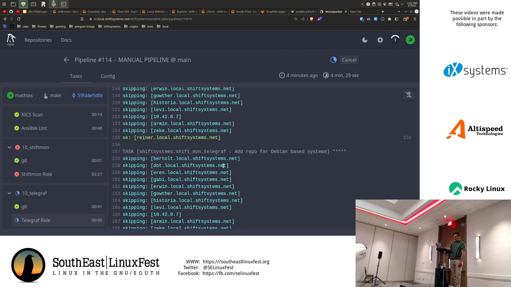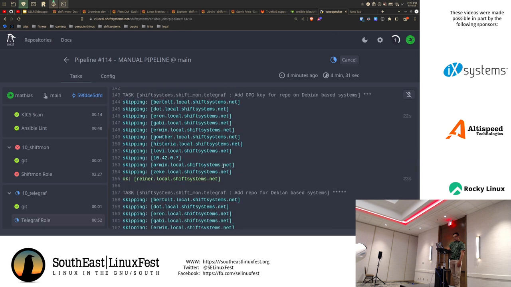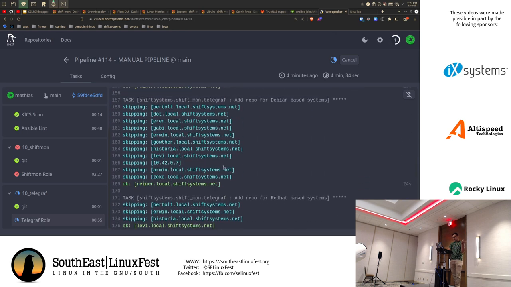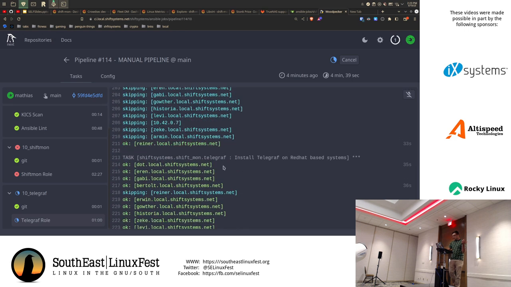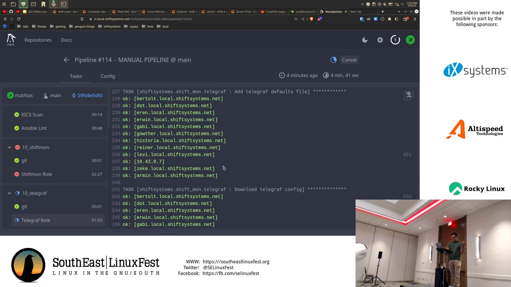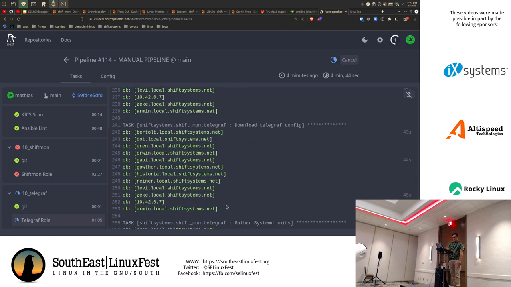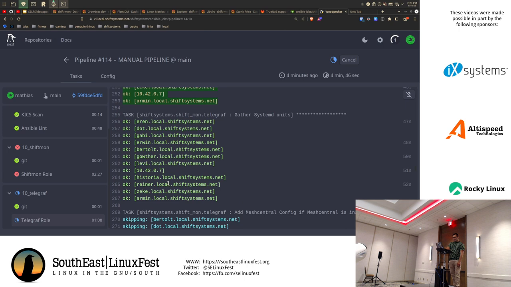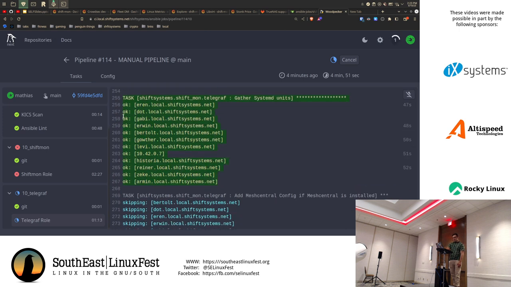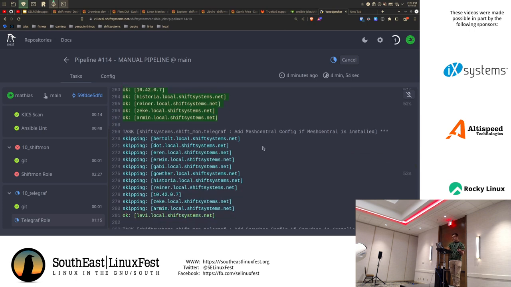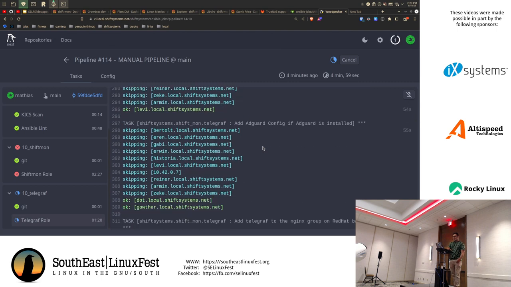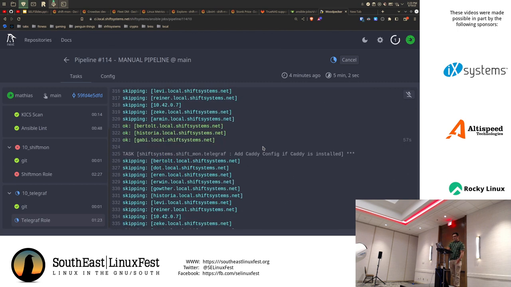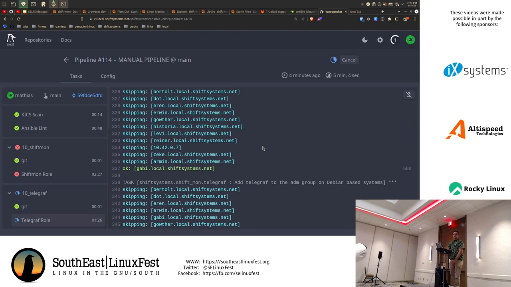So here we can see the Telegraph role running, and here's the boring part where it just is like, is it Debian or is it Red Hat? Add the appropriate signing key. Make sure Telegraph is installed. And then here's the downloading the base config. And then the smarts begin here. It's detecting what systemd units are present. And it's checking, hey, is Mesh Central set up? Is CrowdSec there? Is AdGuard there? Stuff like that. And it even does a check for bare metal for gathering SMART data.